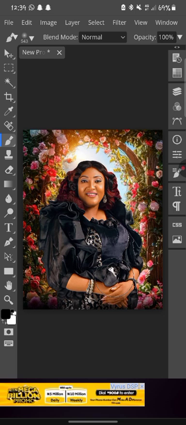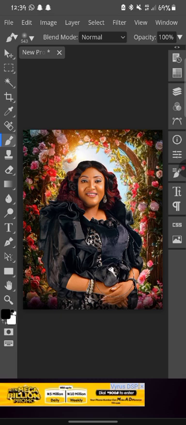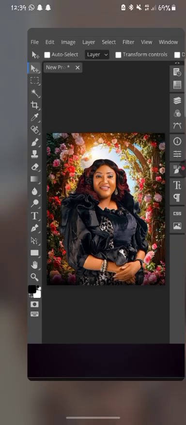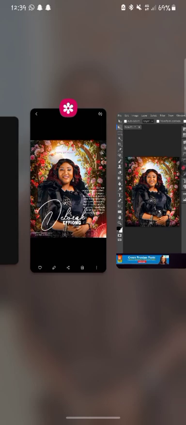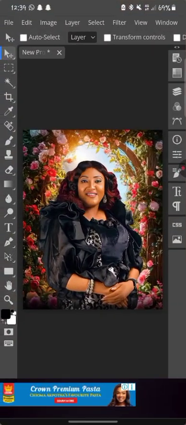Every time you finish a setting, you go back to this, so that anything you do doesn't affect the design. So what next? Let's bring in our light effects and our icon.